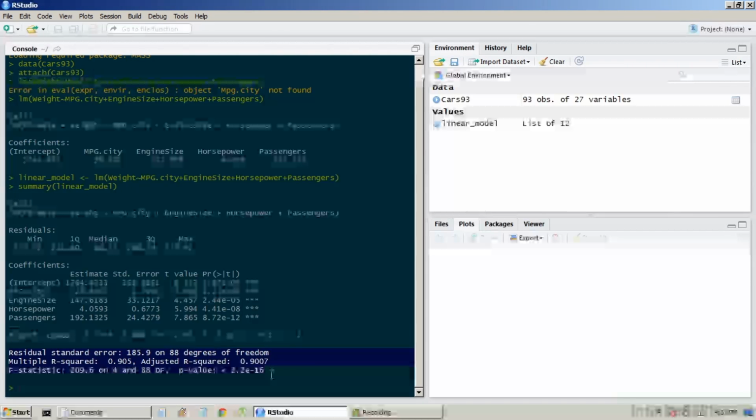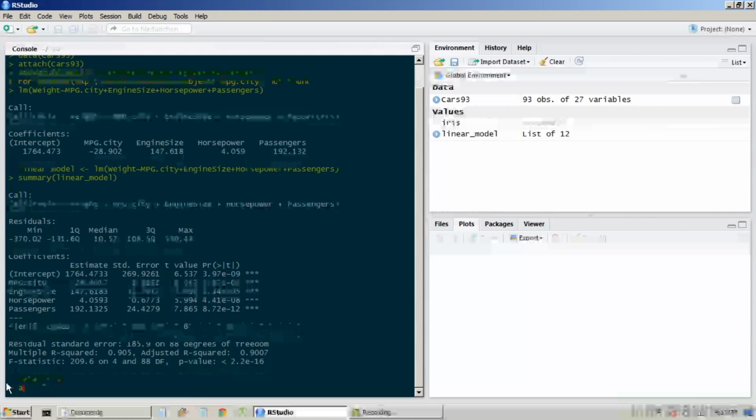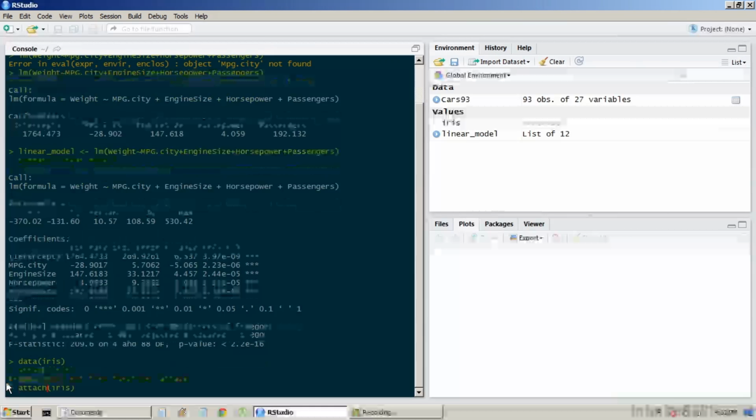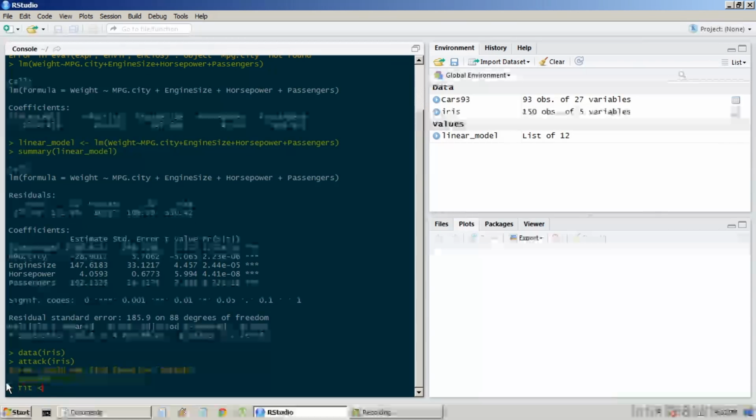Now let's discuss the intercept and how we can modify it using the iris dataset. So let's load it into our environment. I'm going to attach the iris dataset. Now I'm going to create a new variable called fit, which is going to be a linear model. We're going to regress petal length as a dependent variable on petal width.